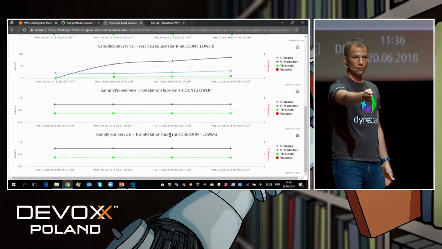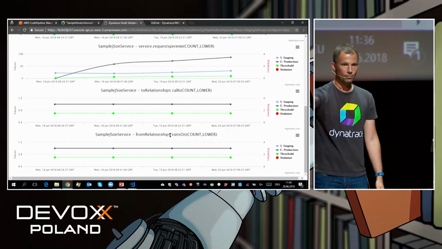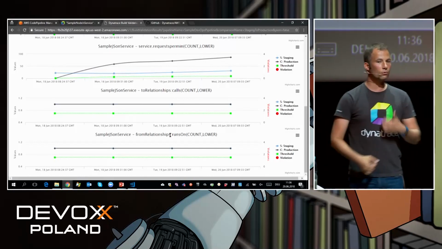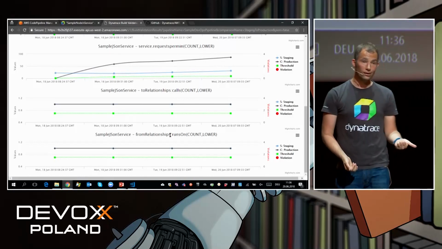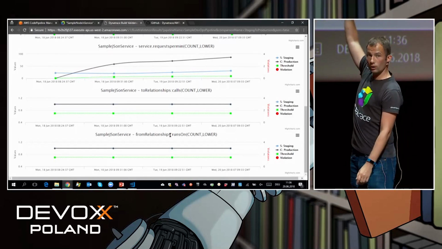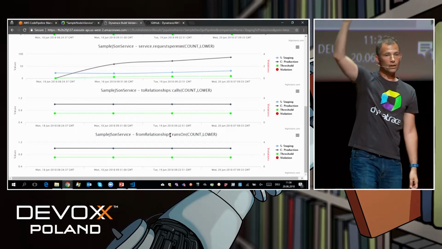And if Piotr, if you come in and you make a code change and you run the pipeline, and all of a sudden you introduce a new dependency, then one of these numbers will go up, and it will automatically stop the pipeline.